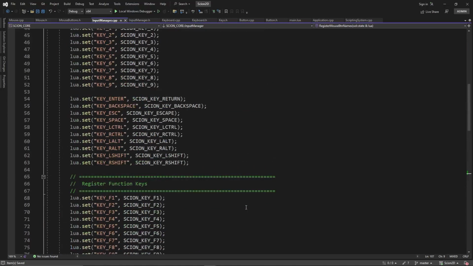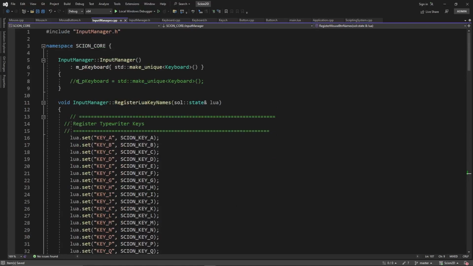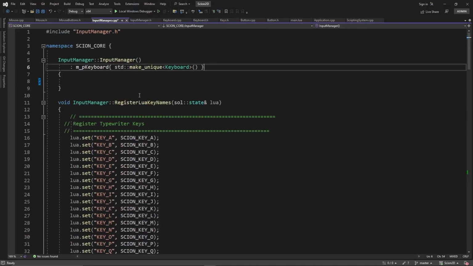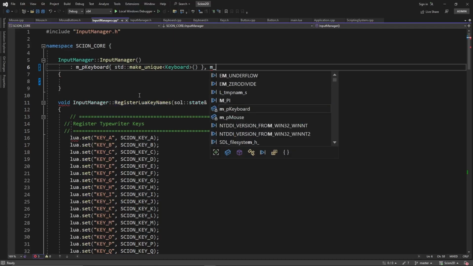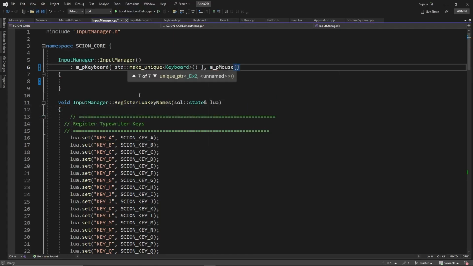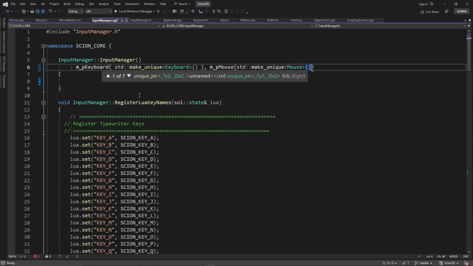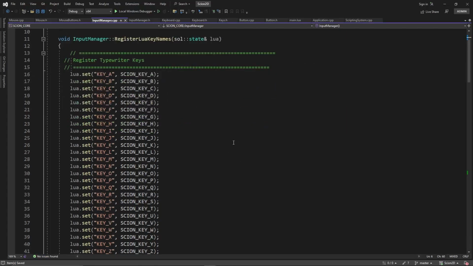All right, and before we do that, let's go up to our constructor. We can get rid of this. And we can put our MP mouse is std make unique mouse. Awesome, that should be good for us. So that's gonna make a new mouse pointer, unique pointer.